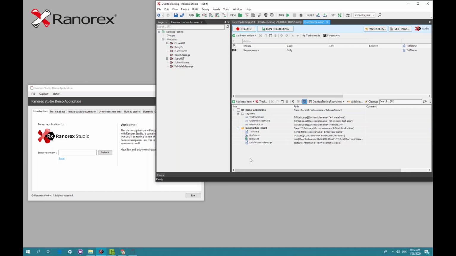And so you could change the structure and the names of these repository items, of course. And as I already told you, you can save this separately. You can share this with other solutions and stuff like that.